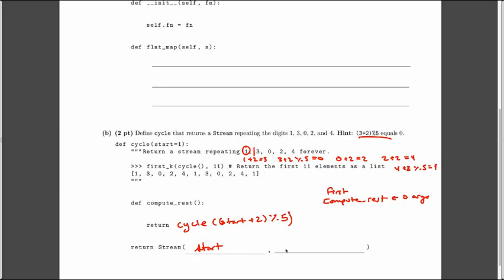So we'll pass in start, and we'll pass in compute rest as our zero argument function that's going to compute the rest of the list. And we know this is safe because cycle is going to return a stream, and compute rest is also going to return a stream. Okay, good.